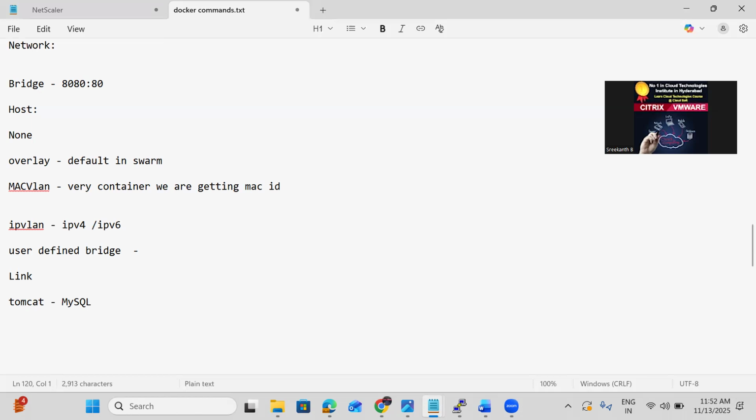Can you tell me again, what is the meaning of linking? So I have two containers and I want both of them to communicate explicitly. At that moment we use a user-defined bridge. By default we get a bridge network itself, but we can also create our own network. That bridge network is what we are going to use.